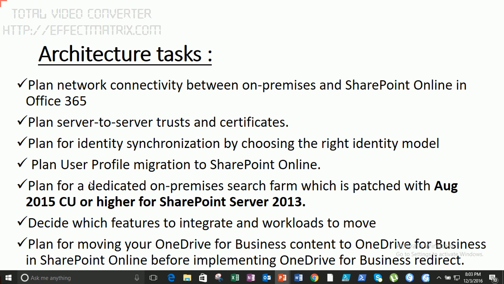Okay, I believe the first model won't come into picture here, and the next two models you have to choose from, whichever suits your business. You need to plan the user profile migration to SharePoint Online so that your profiles could be hybrid, and the dedicated search service farm. Let's say you're planning for SharePoint 2013 search to be hybrid.